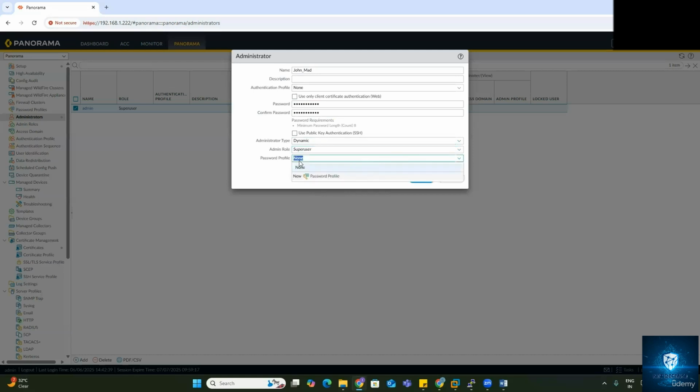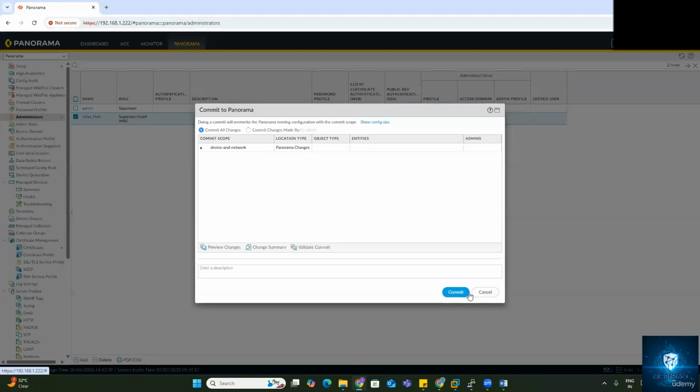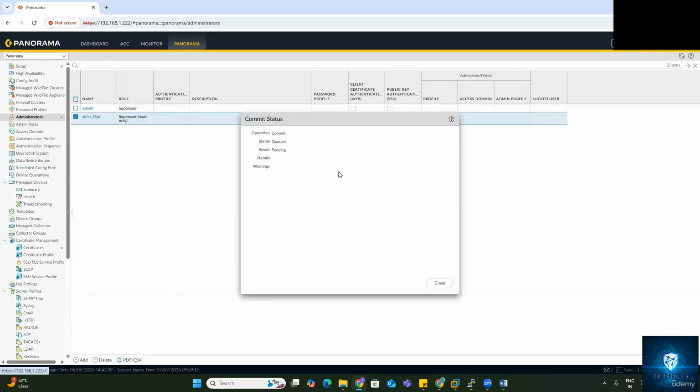Then you have the password profile. We are not using it. So let's say this is my super user read only. That means this John_Mad can only read and cannot make any changes. So I'll create that. Okay, so these are the two users I have. Now I am logged in as the admin, and I create another one which is John_Mad. So let me commit this here and commit these changes to the Panorama.